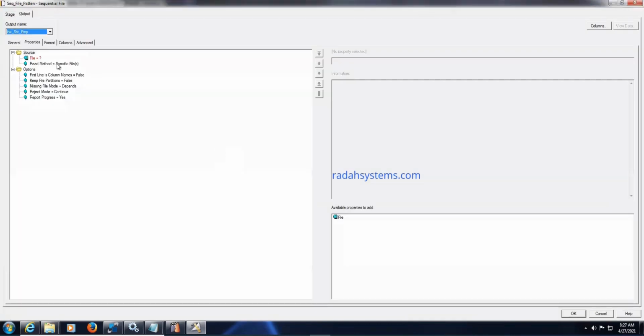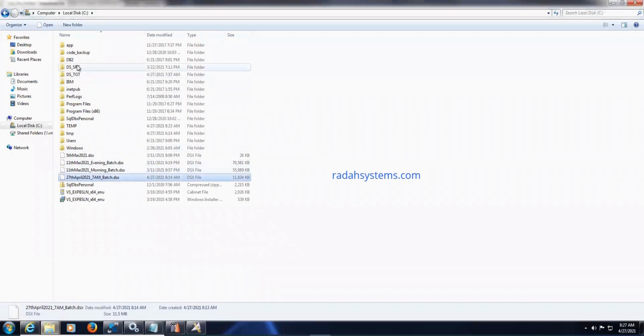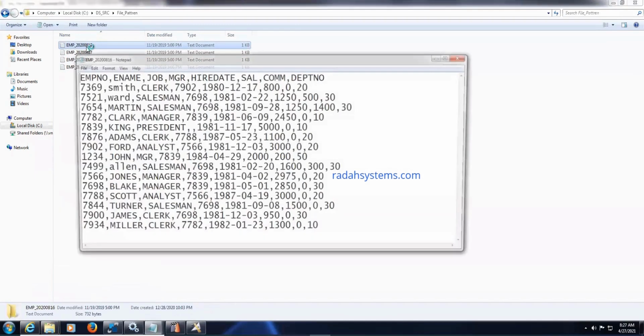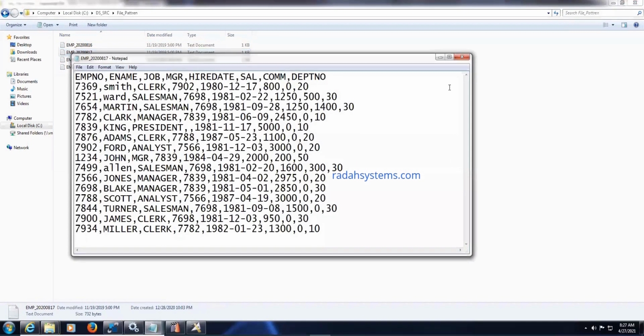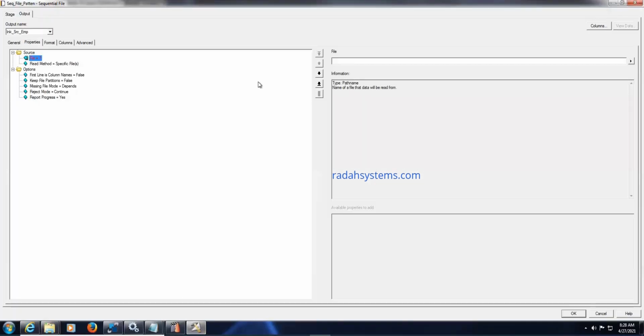So now double click on the source stage, and we have the files here already, which I prepared for the file pattern. So these are the files we have. If you see here, the layout and delimiter are the same for all the files. The rest of the files are also the same.